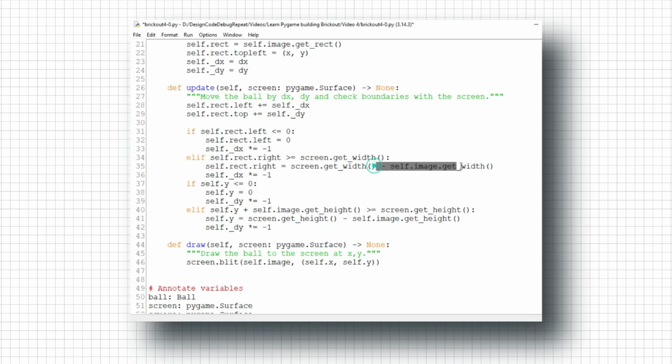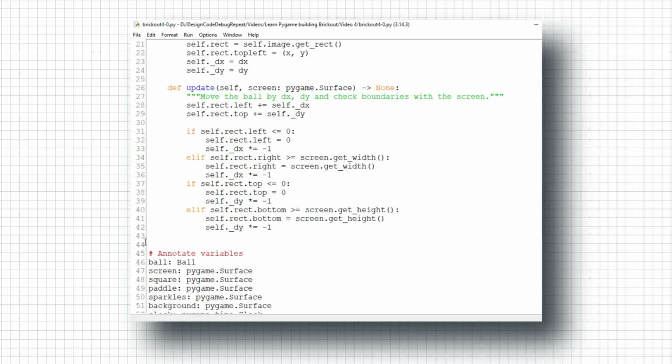And finally, we don't need a draw method, as long as we define the image and rect fields, and we put our sprite in a group, which we'll get to in a moment. So I'm going to delete that. Now the ball class is a proper subclass of sprite, and we can tap into that sprite functionality by putting the sprite in a group.